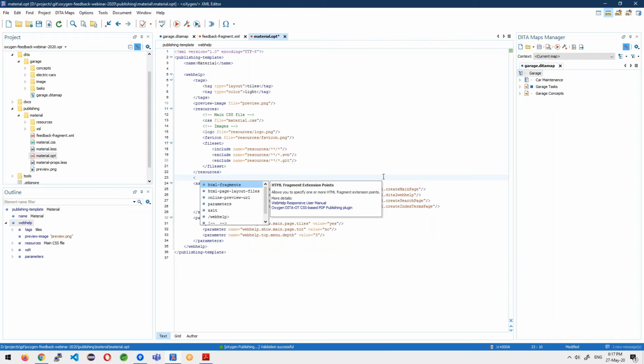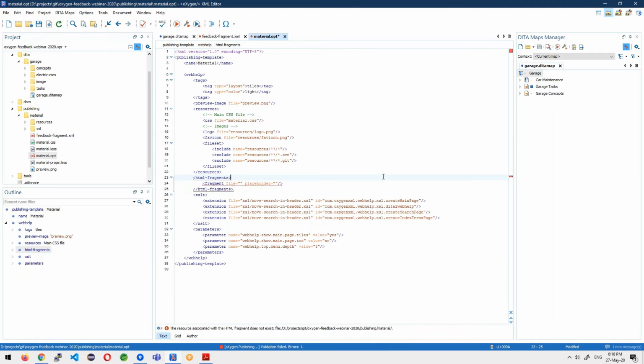and insert the web help. The web help output offers you the possibility to include custom HTML fragments using various placeholders that are placed in different places of the output pages. Those placeholders are identified using an ID.